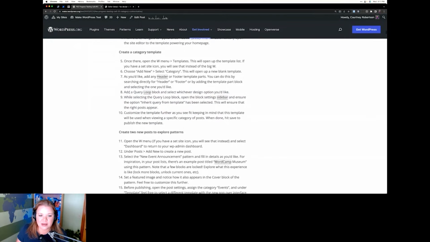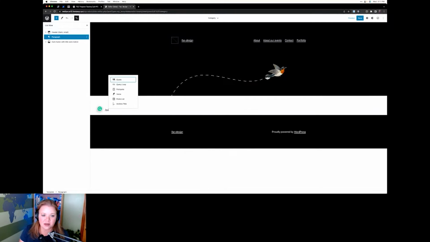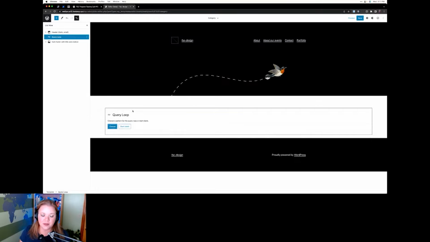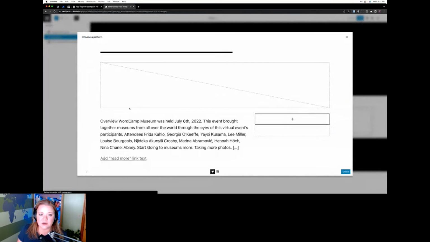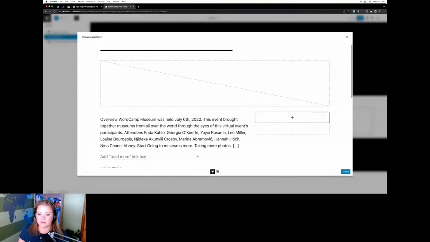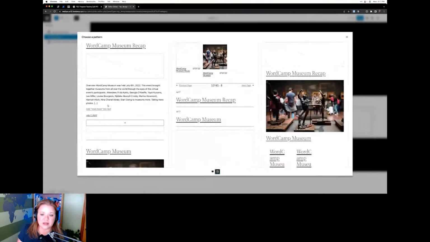And it wants me to add a query loop and select whatever design option I would like. So here in the paragraph block, type in the slash and get query loop. And in the query loop, I can choose any one of the options that are here. So a query loop is a funny term. If you're not familiar with query loop, a query loop basically means I want to see the next 6 posts or something like that and display them on the screen.